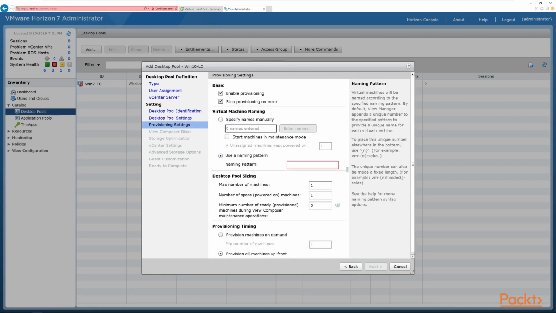And now we have our provisioning settings. So the first one is our basic settings. That's either: do we want to enable provisioning or don't we? Are we going to build the desktops in the pool or are we not? Stop provisioning on error is pretty important.